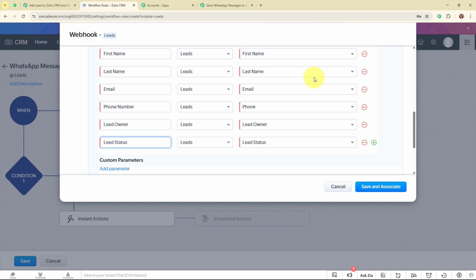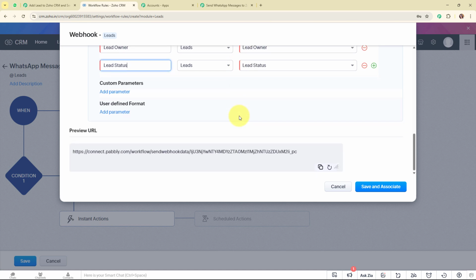Alright, so here you can see the fields that I've added over here, such as the last name, email, phone number, lead owner, and the lead status. That means these are some parameters that I want to capture as a response in my Pabbly Connect's workflow. Alright, so now after adding these parameters, moving forward, and this is the URL that we have added from our Pabbly Connect's workflow.